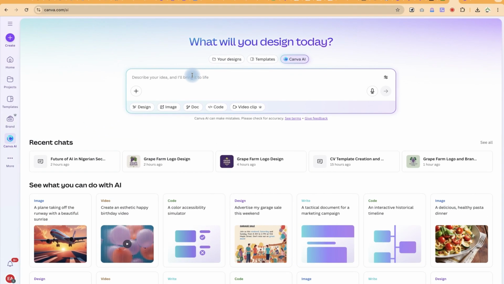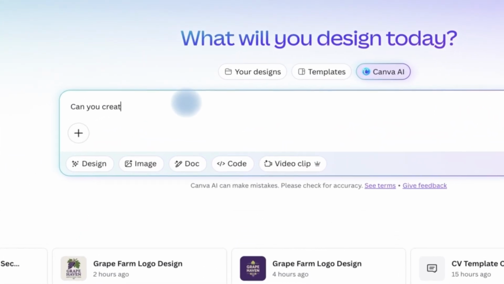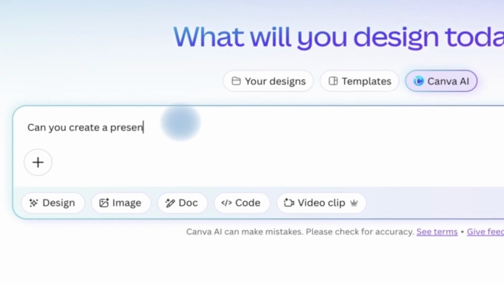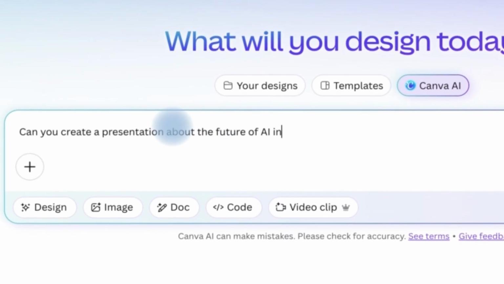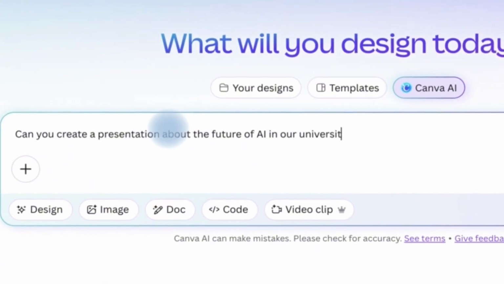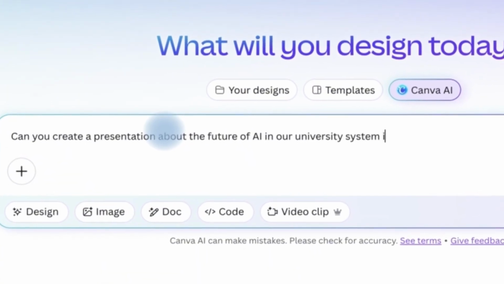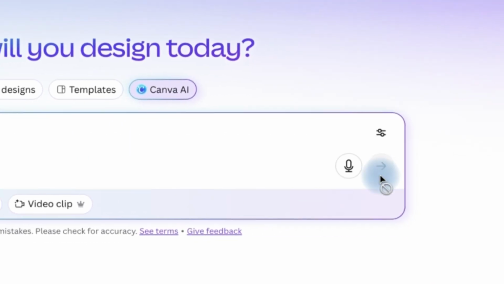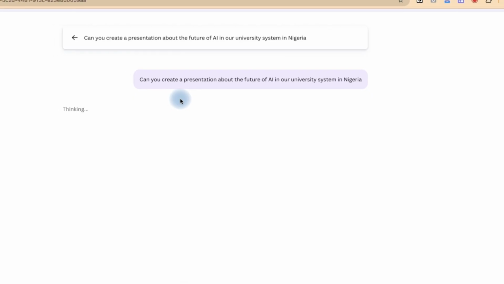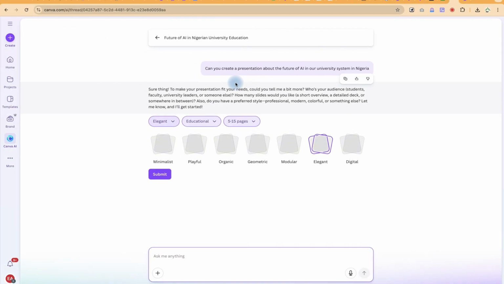Another use case is creating a presentation. So let's say, can you create a presentation about the future of AI in our university system in Nigeria? We can just go ahead and hit enter, and let's give it some seconds to see how it is going to go about this.